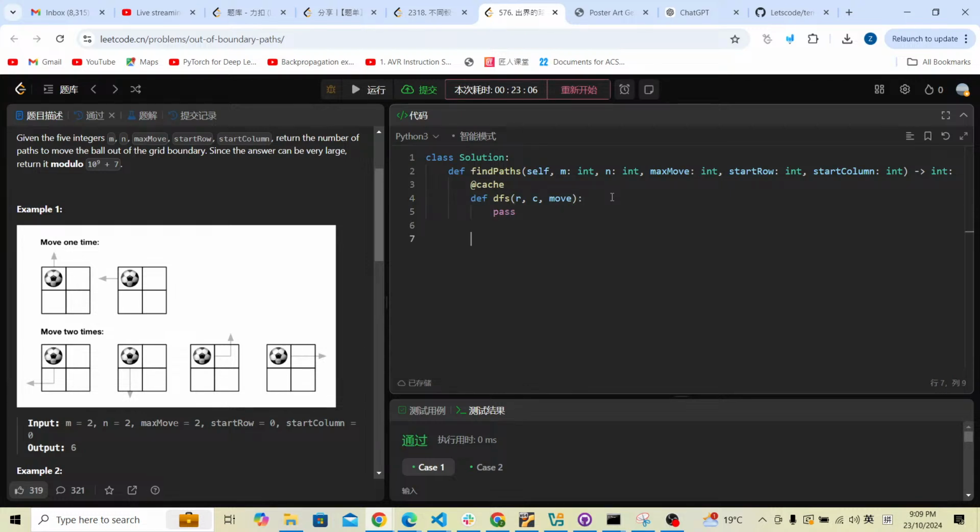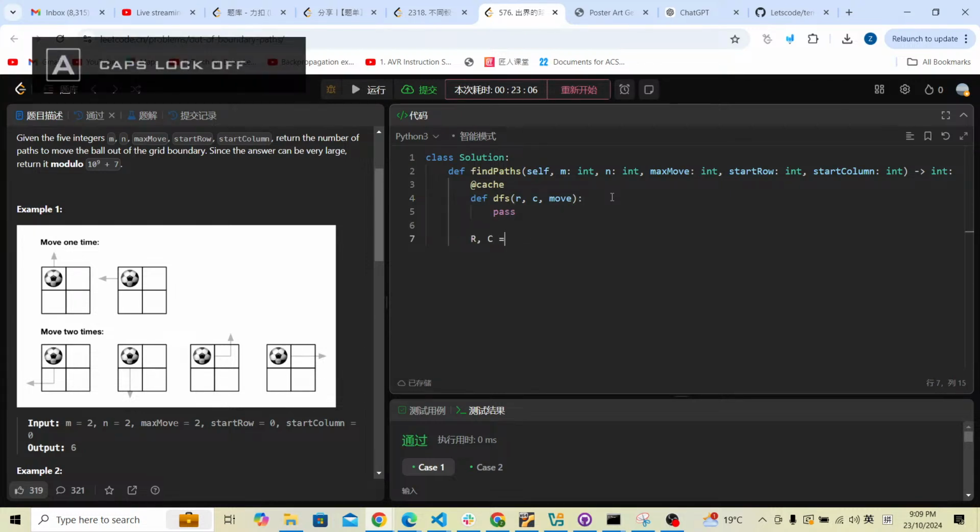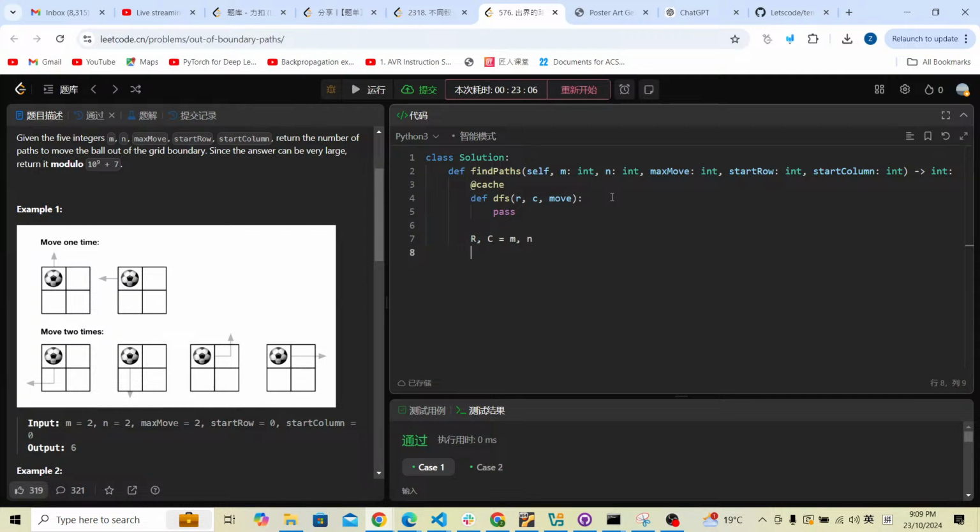Now let me just do some preparations for the problem. So I'm gonna prepare R and C. It's gonna be this M and N. Because I'm familiar with the variable R and C, so I'm going to use R and C to represent the row and column. And I also need to have directions. So for the directions, I'm going to use 0, 1, 1, 0, minus 1, 0, 0, minus 1. So this is one of my representations of the 4 directions. You can use anyways as you like.